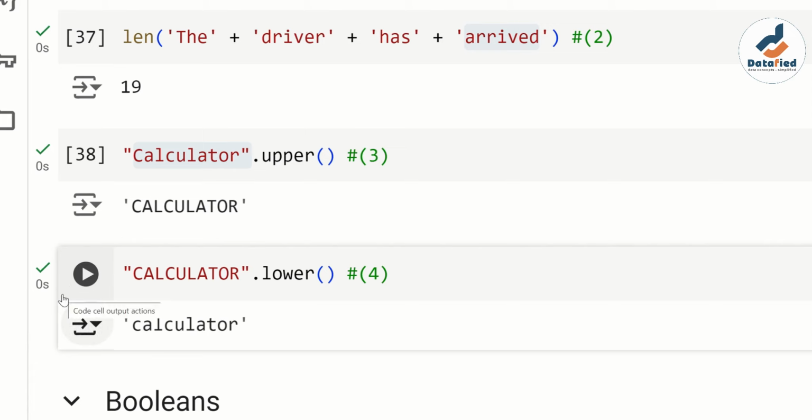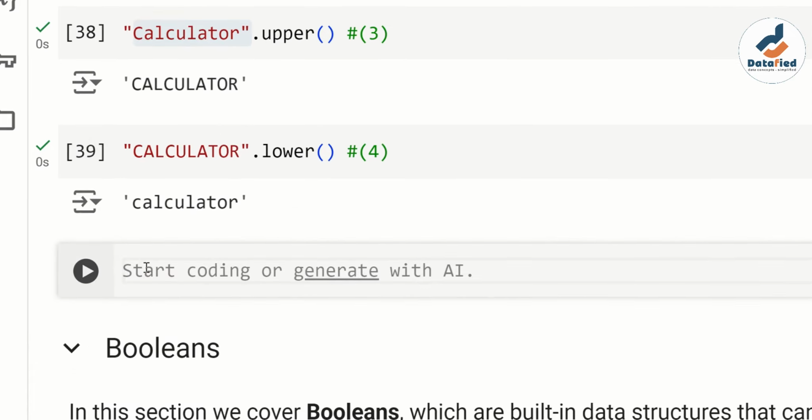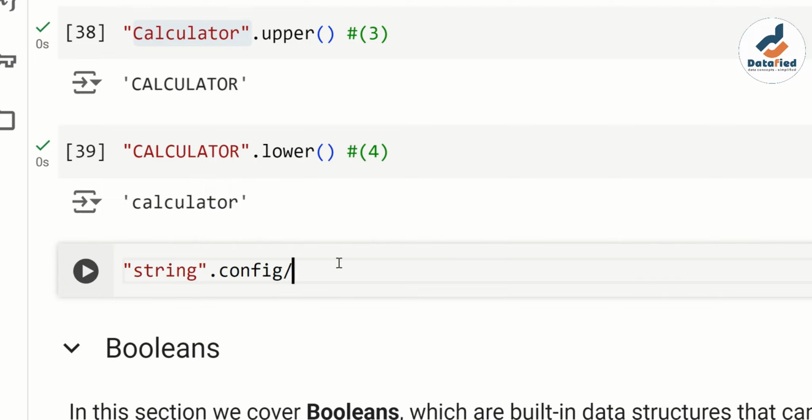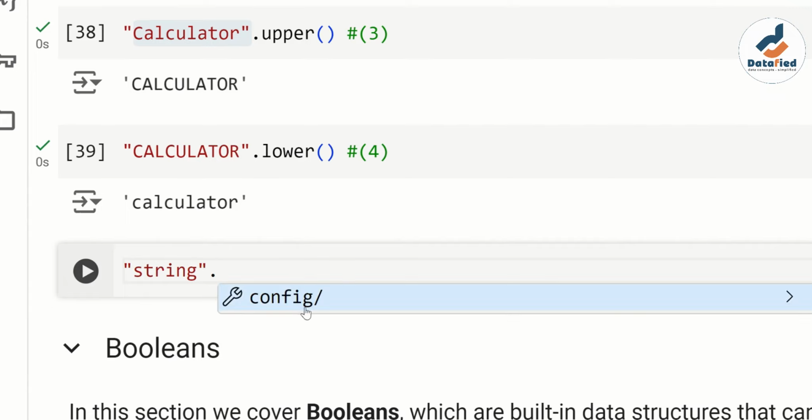There are more methods of a string. So if I call string, I want to see the other methods of string. What you do is once you press your dot, Python or Jupyter Notebook gives you a pop-up of the other methods that can be found in the string, right? String dot is supposed to give us a list of all the methods that can be found there.